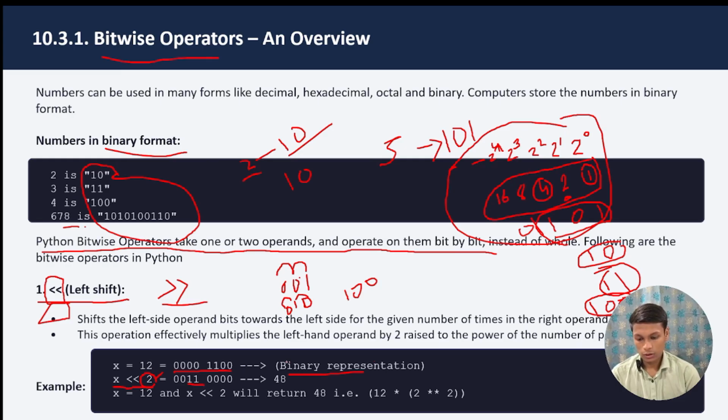So you can calculate it manually, like 12 into 2 to the power n. What is n? n is the number of shifts. The number of shifts is 2 here, so you can write 2 here, and if you solve it you get 48, the same thing you got when you calculated this.